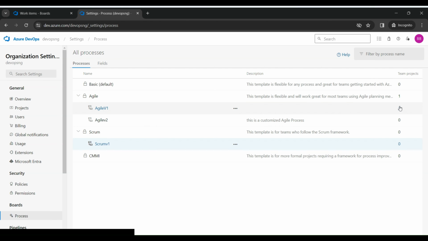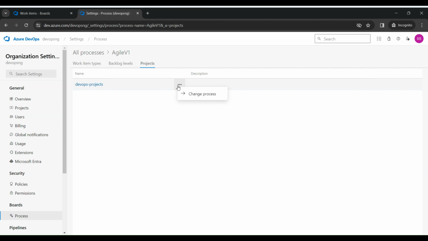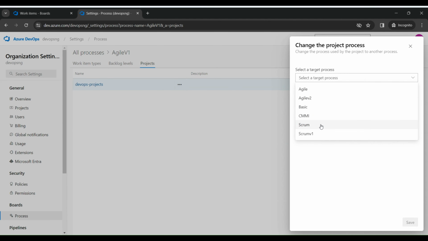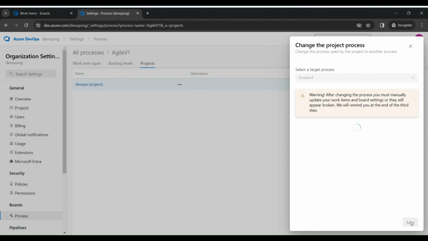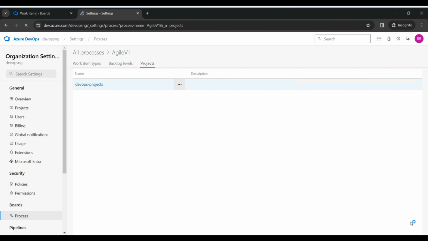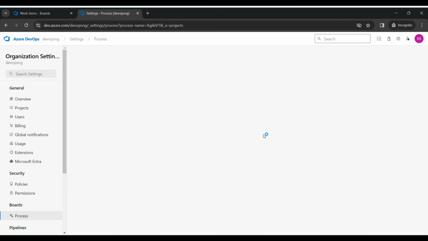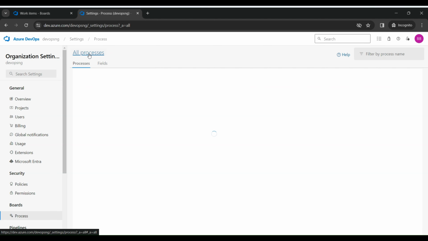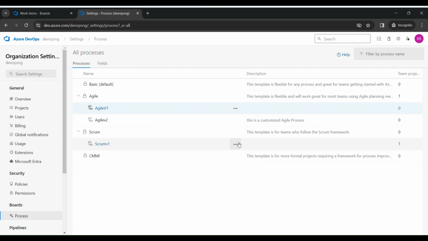I click on the project now and click on change to Scrum 1. And this is going to move now because all the work items under the Agile now exist under the Scrum. So we've been able to move this, as you can see, but we still need to at least update the column just the same way we did it when we were moving from basic to Agile. So you can see we have the project under the Scrum now.